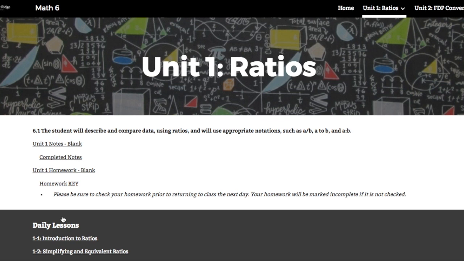This is where you will find everything that you need for the unit of ratios. So we have our standard that we're working on. We have the blank notes, so if you need another copy or want some extra practice pages for your student, you can print some there. The key is also there located for you.